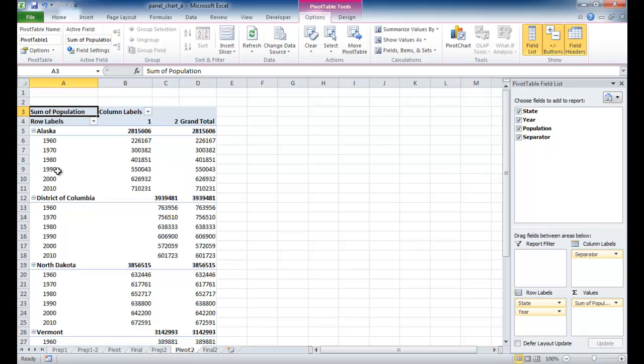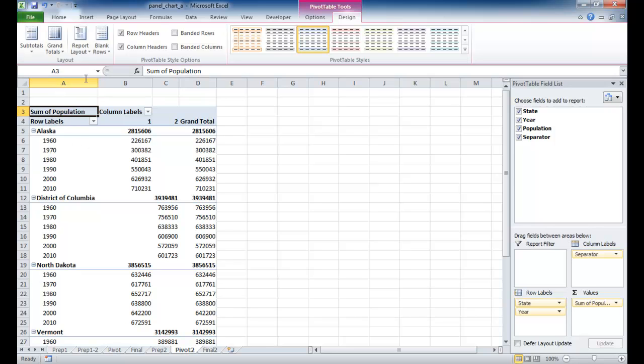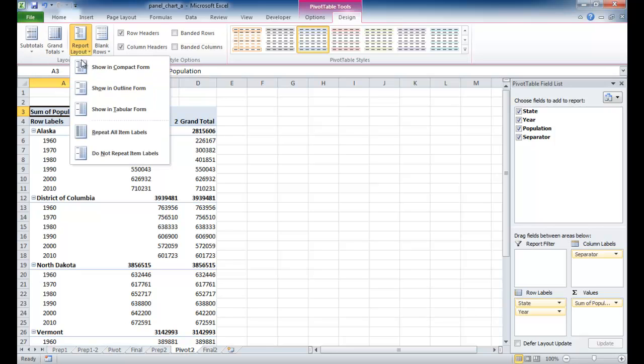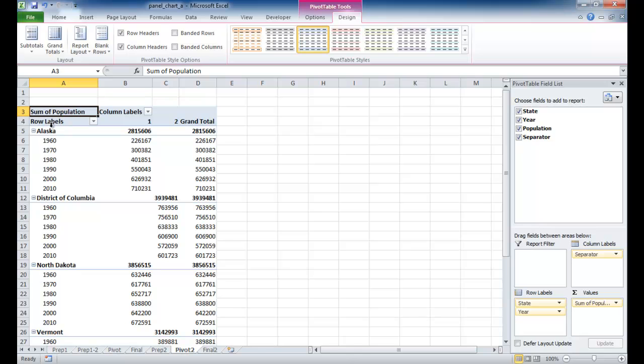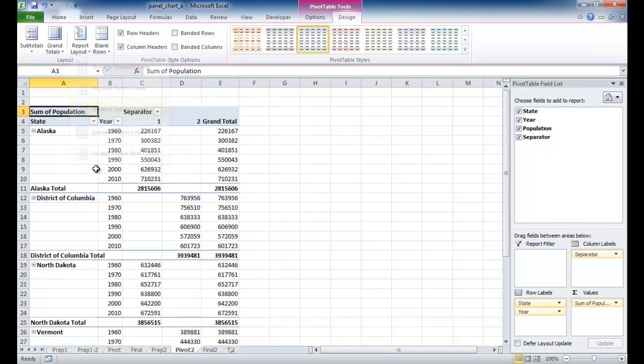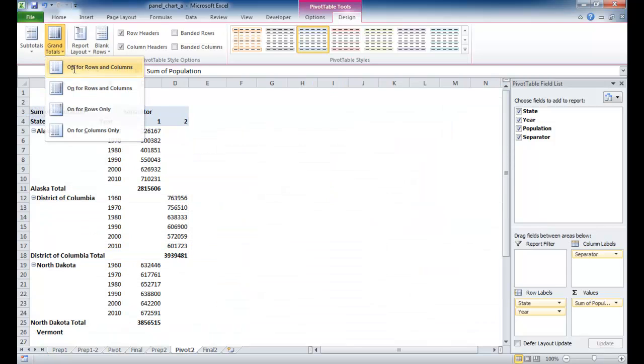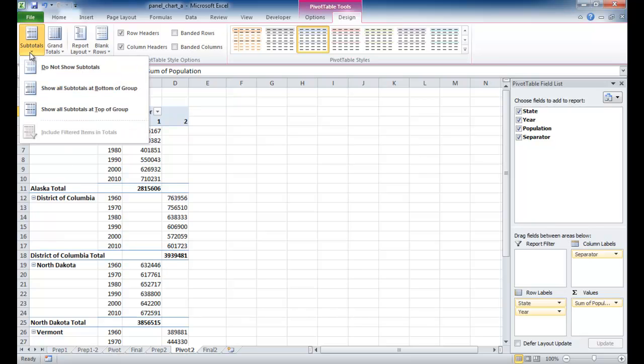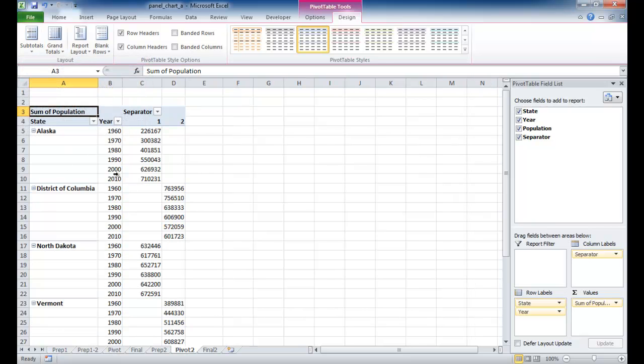So what we're going to do is format this a little bit more too. So we go under the Design tab. We don't need to have this in the layout that's currently there. We want to have it in tabular form, because right now the states and the years are in one column, and we want them in different columns. So it's going to move that over as its own separate column. We also don't need the totals here, so we're going to turn off the grand totals and turn off the subtotals. So this is perfect. This is how we want our data now.